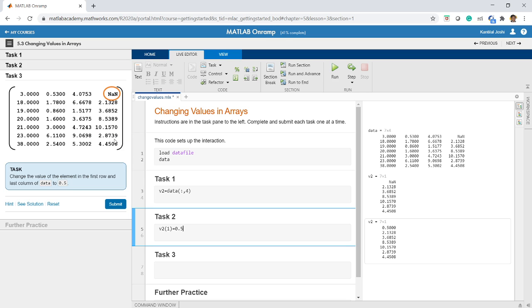Let us move on to the next task. Change the value of the element in the first row and the last column of data to 0.5. Now see this figure. Here this number is NaN in this bigger matrix. I want to change this particular number to 0.5. How do I do that? I want to do this in the variable named data, which is a 7 by 4 matrix. So I will first have to reach that point and then change it.